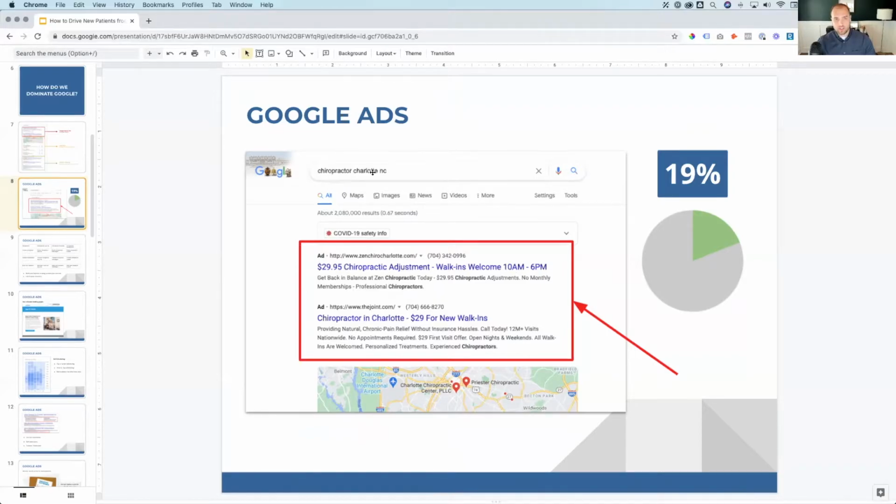So chiropractor in Charlotte, that's a pretty good keyword to go after, right? If you are a chiropractor in Charlotte. So you can see, we got some chiropractors that are running some ads here. These are really great because when someone makes a local search query, 19% of the people that search a local business click on an ad here at the top. That's a big chunk of the pie right off the get-go that you can implement today and start getting clicks to your website today. Now, they're paid placements.